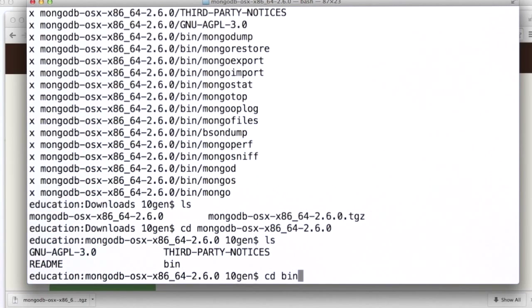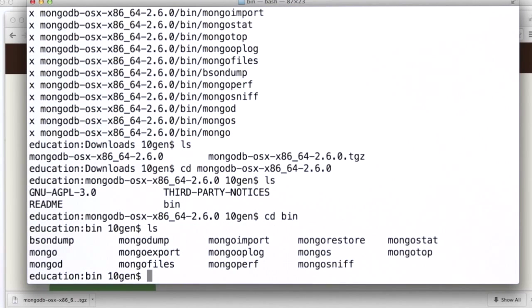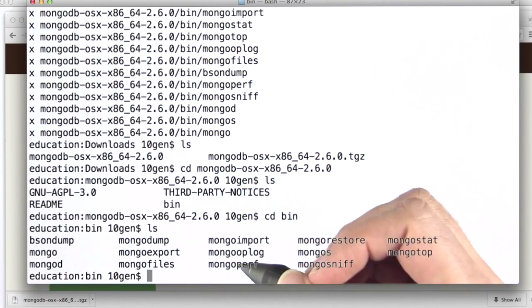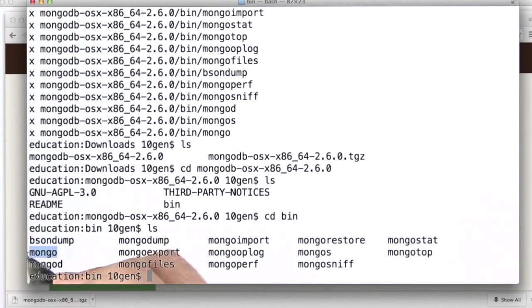We're going to look in the bin directory. That's where the action is. And if we look in there, we see a bunch of different executables, including Mongo and MongoD, and these are the most interesting executables. Mongo is the shell that we're going to use to connect to the database, and MongoD is the process that actually runs the database server. So those are the ones we're going to concern ourselves with right now.